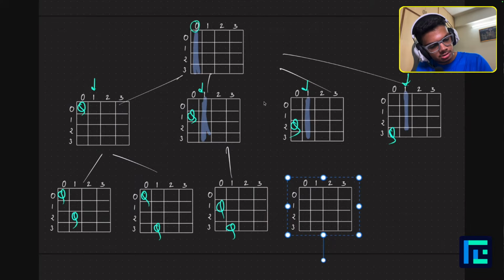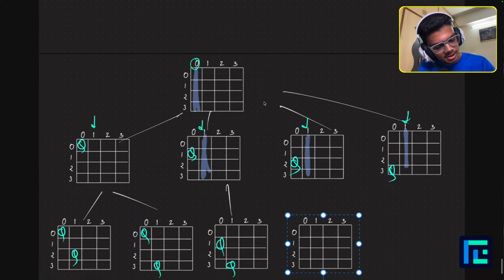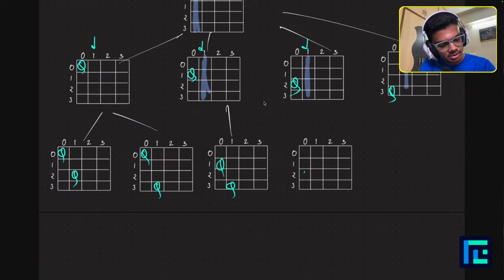Fine. Okay. So there was already a queen on the 2nd row. You cannot place here, here, here. So you only have one option. You can only place a queen here. Fine. So effectively, this I leave as an exercise to you.